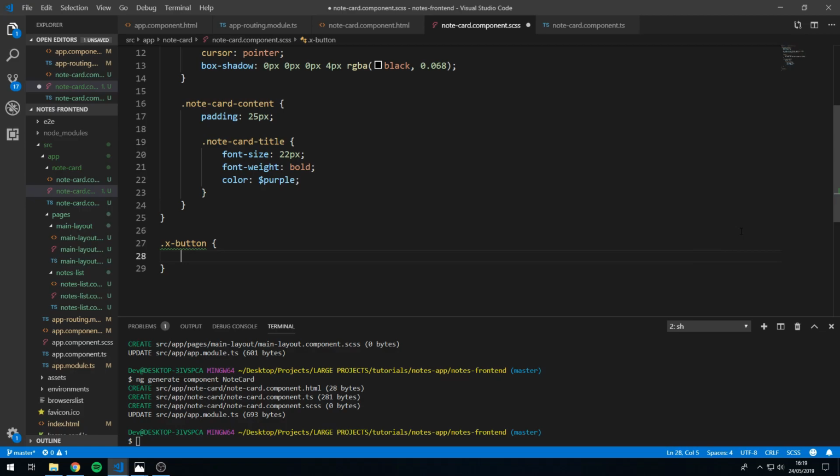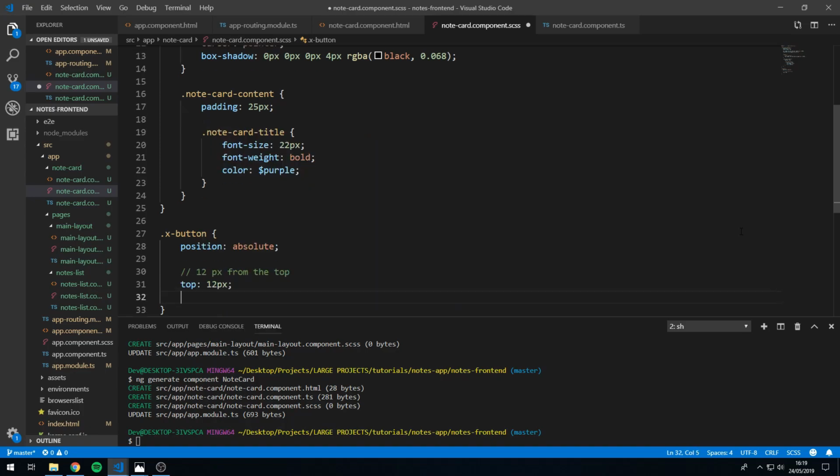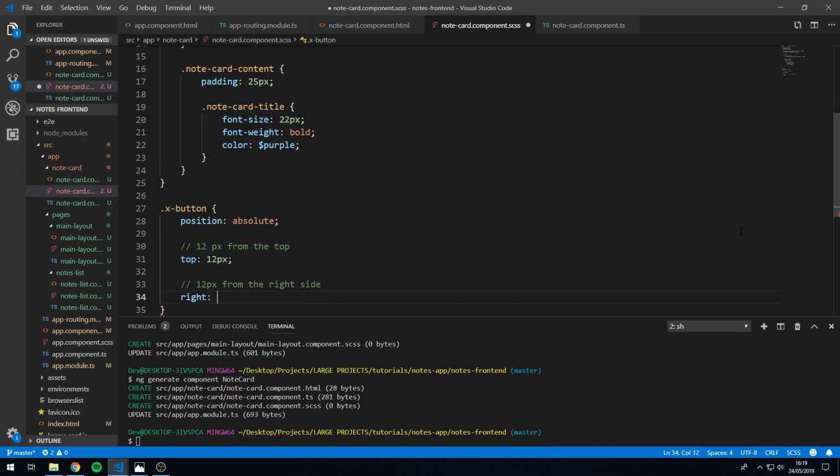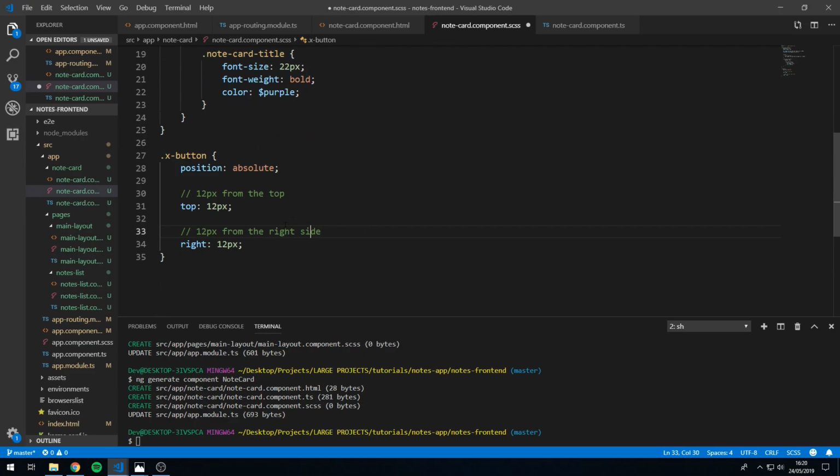Okay, so let's set the position to absolute. Then we will set this button to be 12 pixels from the top. So top 12 pixels and 12 pixels from the right side. So right 12 pixels. There we go. And let's set the height and width of this now. So height 34 pixels and the width 34 pixels.